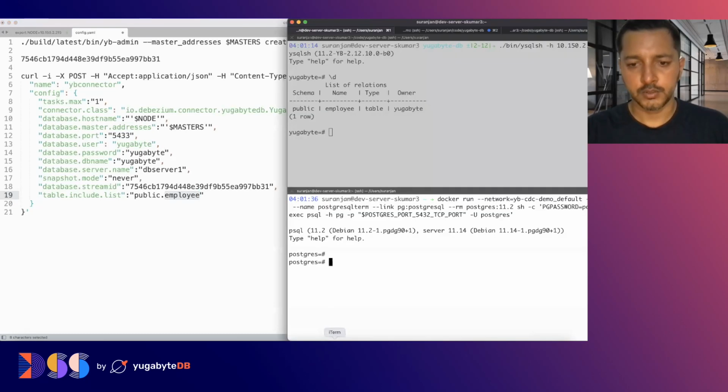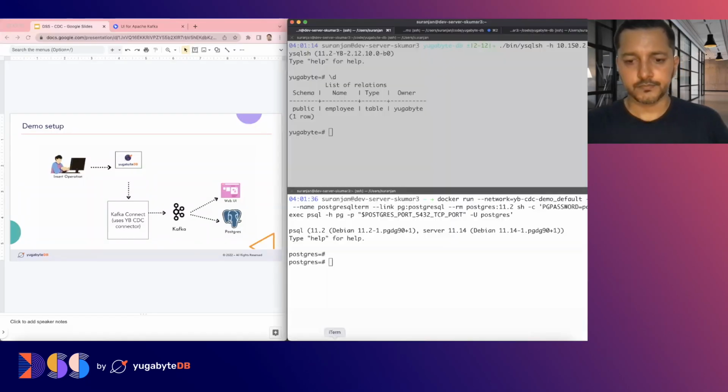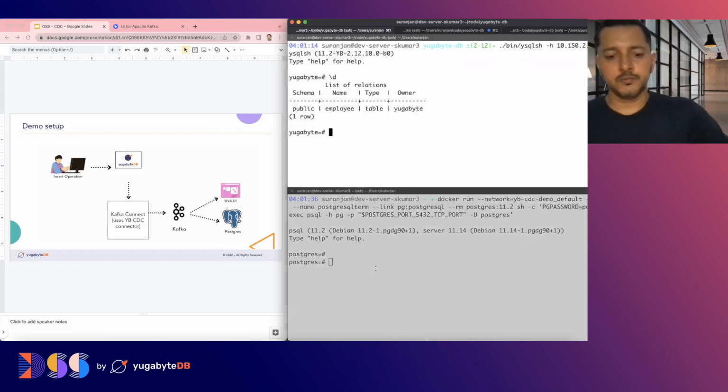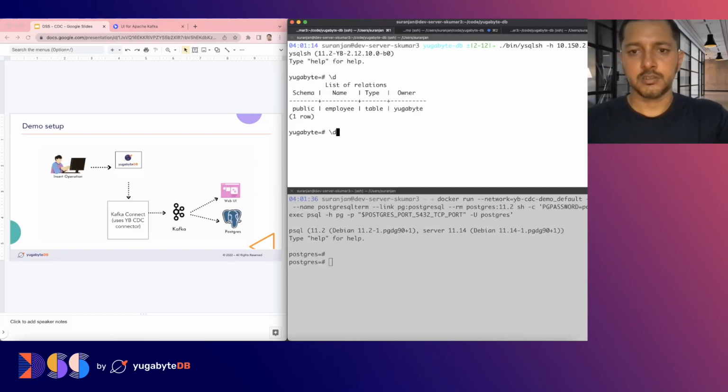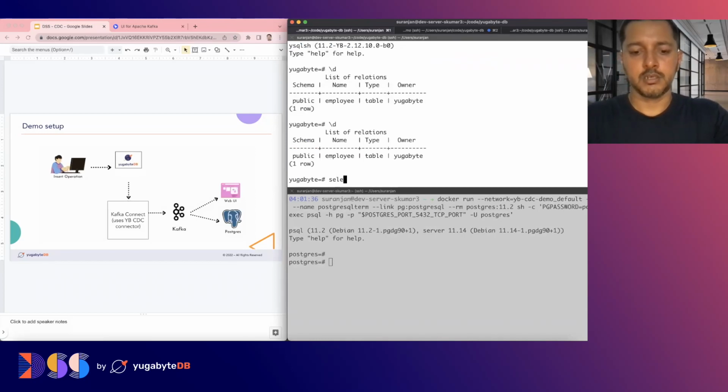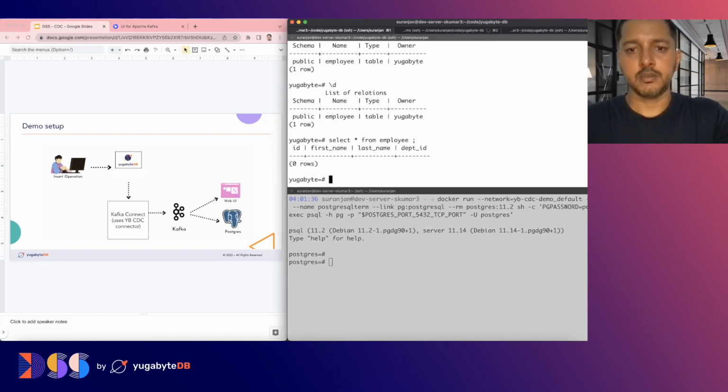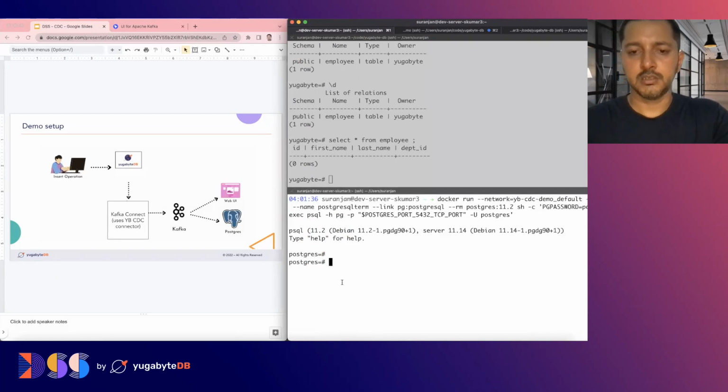Okay, now let's go to our demo. This is a YSQL client, which is already connected to the YugabyteDB cluster. As you can see, there is one table called employee. Currently, there is nothing in this table. The table is empty. And this is the Postgres instance that has been running. I'll also see if there is anything present in this table. As we can see, both the tables are empty.